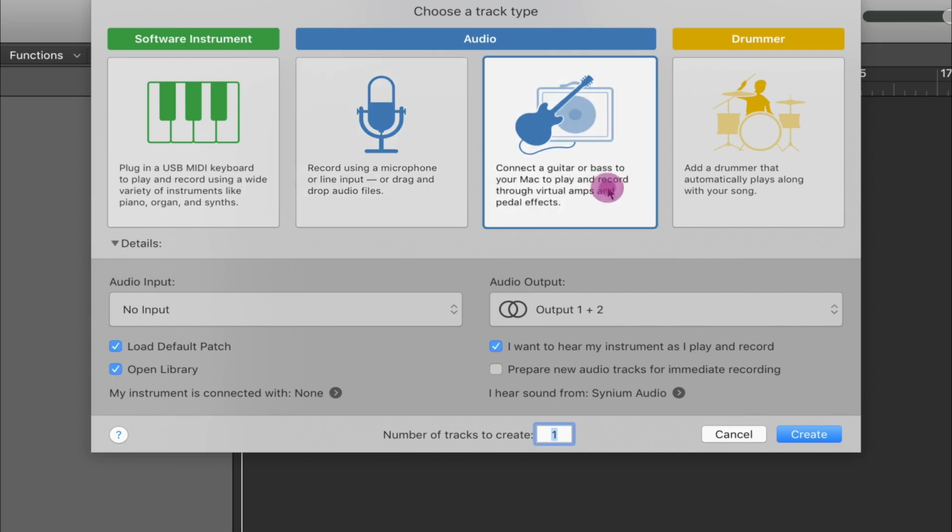Now the second type of audio channel, ever so slightly different, is for plugging a guitar or a bass directly into Logic and not using, say for example, your amplifier or your effects pedals. What you might want to do is to be able to monitor your guitar as you play and add effects to it, or an amp simulation, so that it sounds more like what it will do at the end of your project.